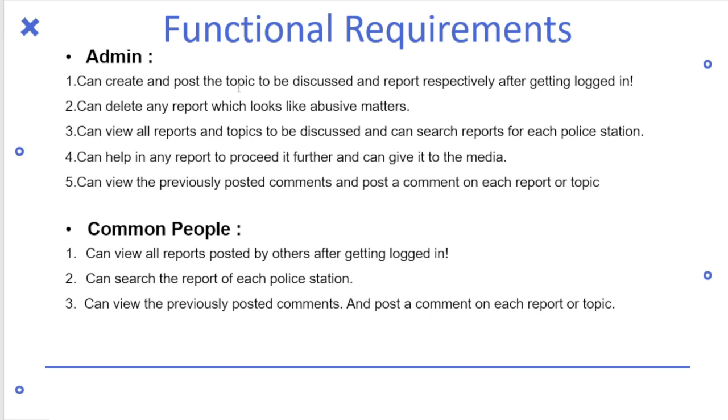I'm considering the police station as a recipient of reports also, so that part you can handle. Help in any report to proceed further, give it to the media, etc. He can view the previously posted comments and post comments on each report or topic. For example, there is a city ABC, and in that city XYZ is a located area that's very unsafe, so common people can post that XYZ area is very unsafe, and they can post the picture also. So admin can review that, and it can be informed to the nearby police station.